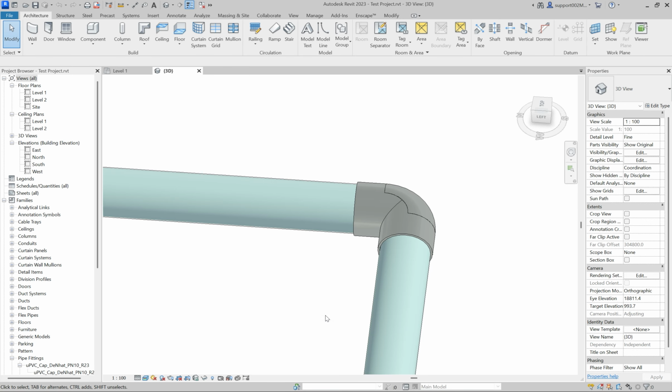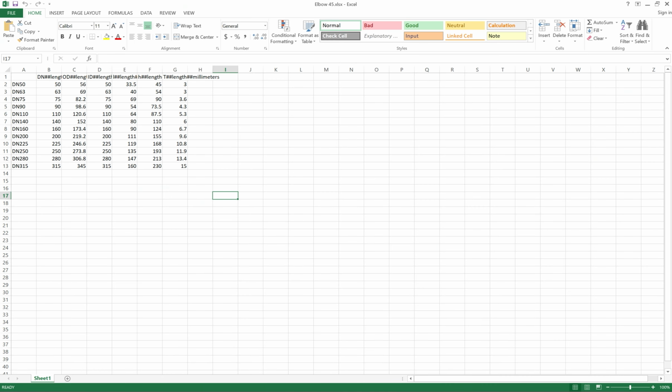Let's get started. First, I've opened a reference Excel file that includes all the pipe sizes and their necessary values for building an elbow. Data from lookup tables is stored within the family and accessed through the size lookup function. For this exercise, you'll need two files, one for a 90-degree elbow and another for a 45-degree elbow.